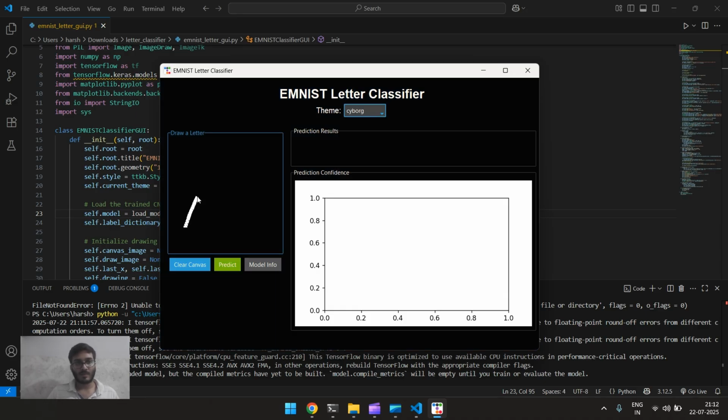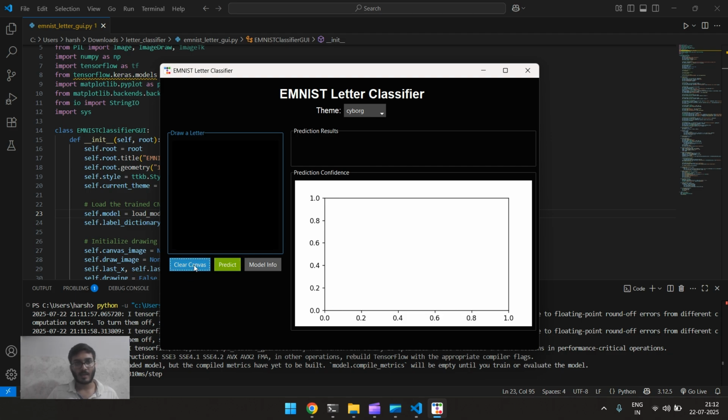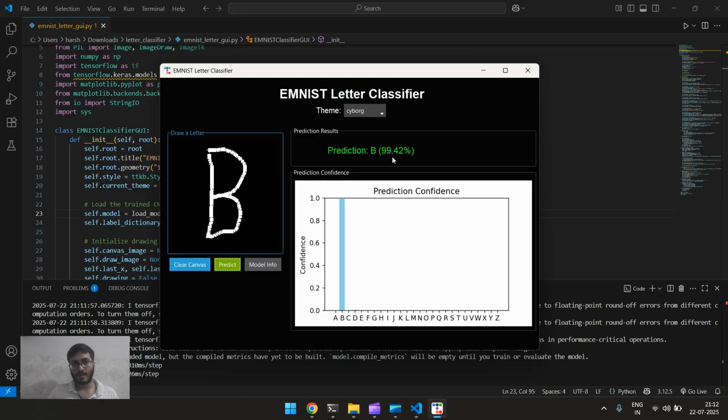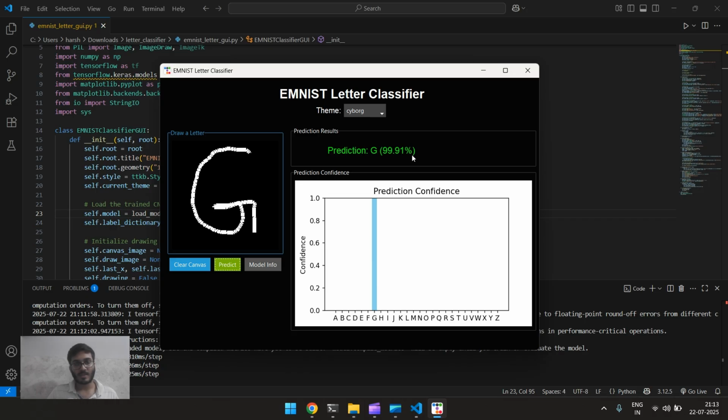So let me give you this is A, so we'll predict it, and the prediction is 99.8%. It's A. So let's clear the canvas, and let's go for some hard letters. Let's go for B. B is pretty hard to classify, so we'll go for B, and it's 99.42. Okay, so we'll just clear the canvas. G is like the hardest of them all, so we'll go with G. Let's see what it classifies. G 99.41%, it's G. Okay, fine.